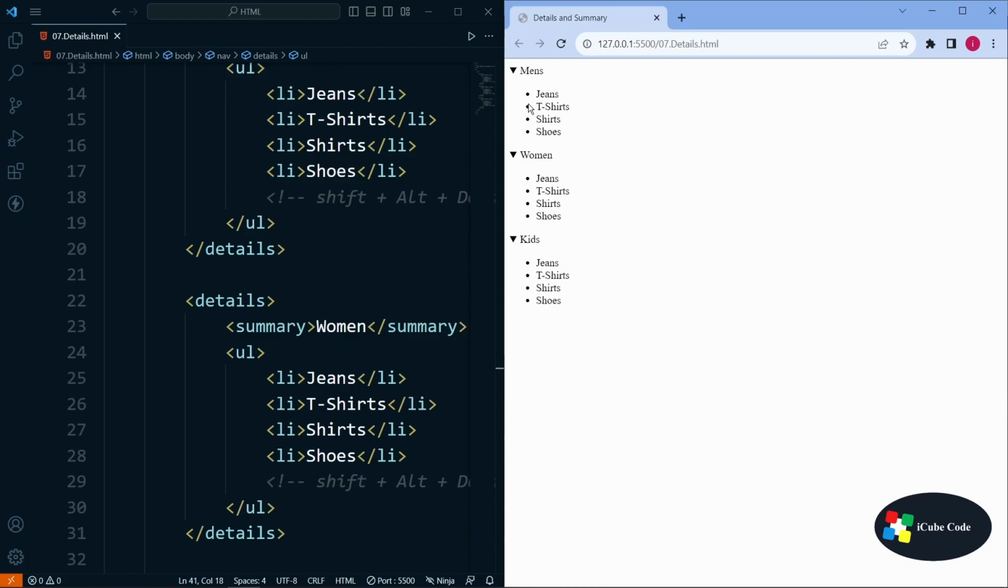So you can see we now have this drop down. This kind of navigation you can create, and once you click on jeans, it will take you to the men's jeans section. You can create the files and then provide a link, and it will navigate to that. That kind of thing you can create with this details and summary tag.